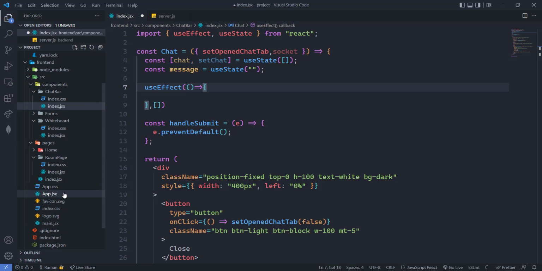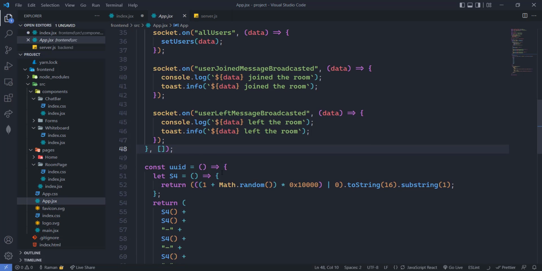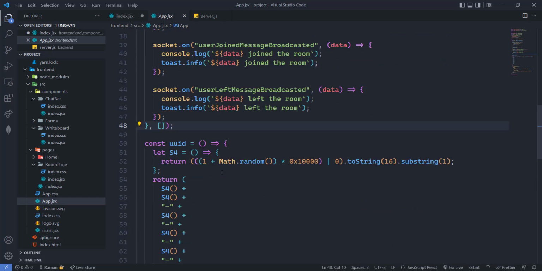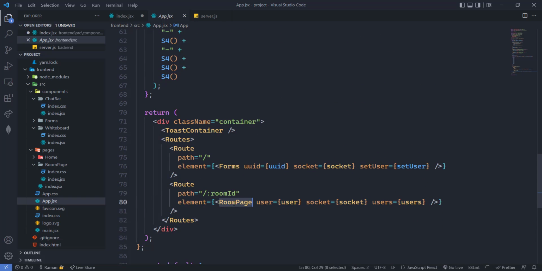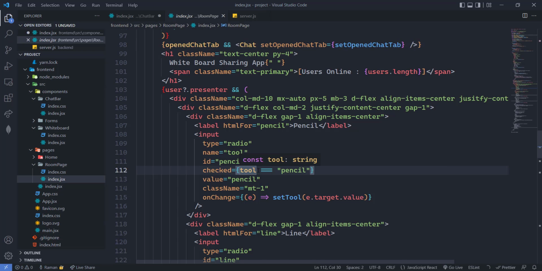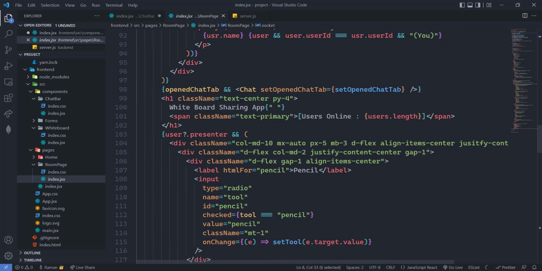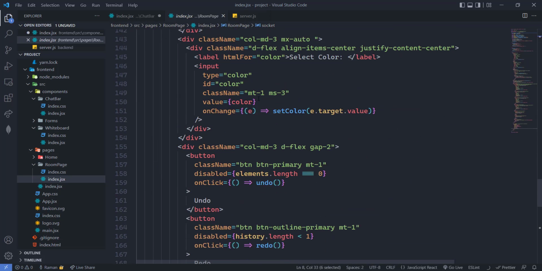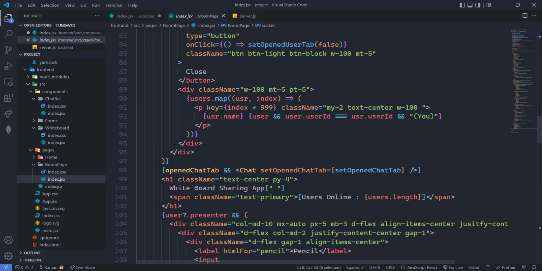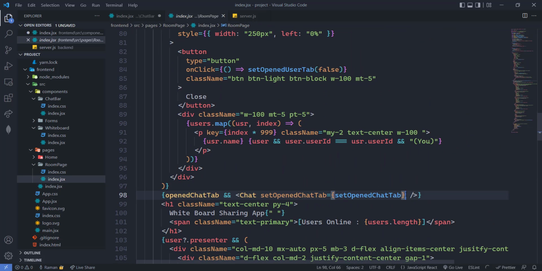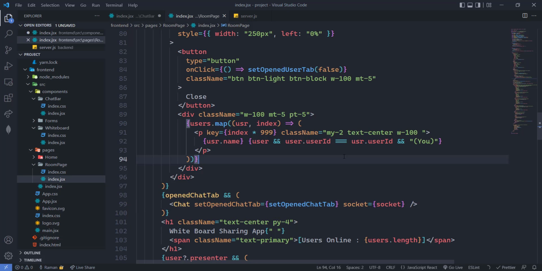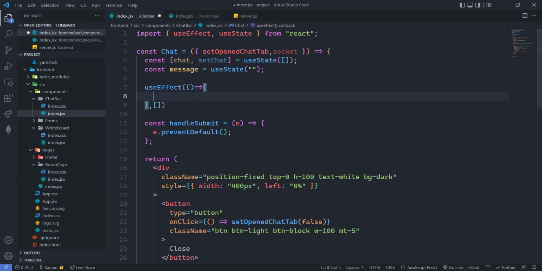For that, we are going to go to the app.js. From here, we will be having it in the room page. So let's go to the room page here. In the room page, you can see that we have the socket here. Now we can send this socket to the chat bar. Where is the chat bar? Yeah. Here, I'm going to send the socket. Just save this.